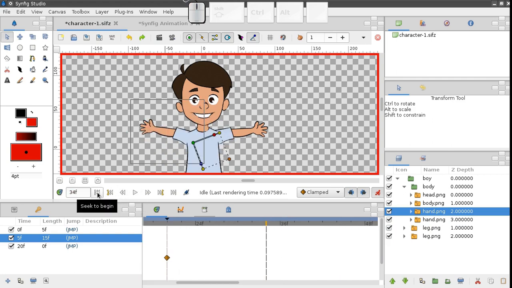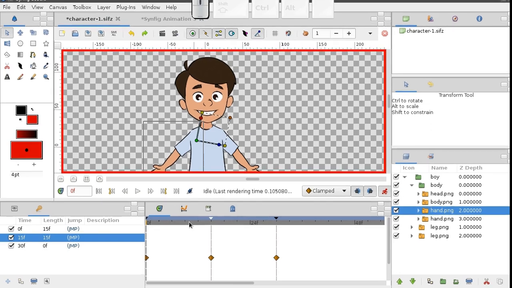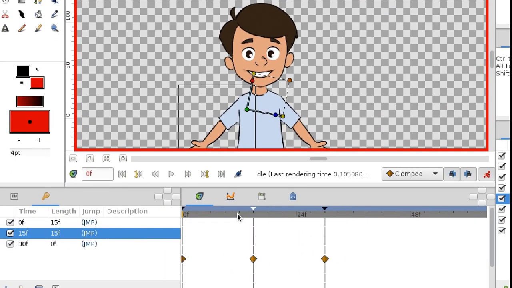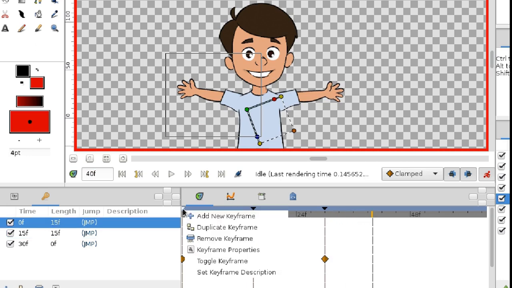Sometimes you might need to move a keyframe together with all its subsequent keyframes. In this case, just hold Alt and Shift keys when you move it, like this. We can copy keyframes from one moment to another, just as we could with waypoints. For example, let's make our character return to his initial pose at frame 40. Go to frame 40, right-click the first keyframe, and choose Duplicate.